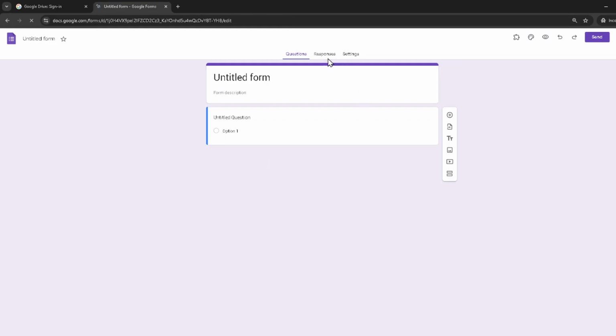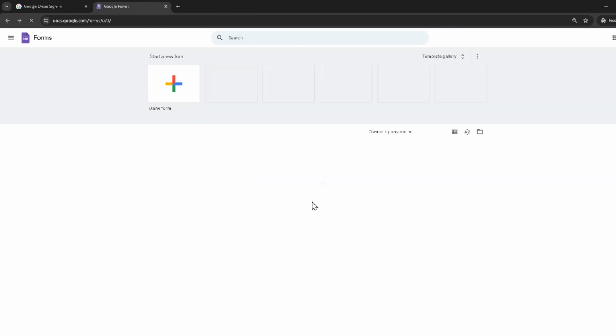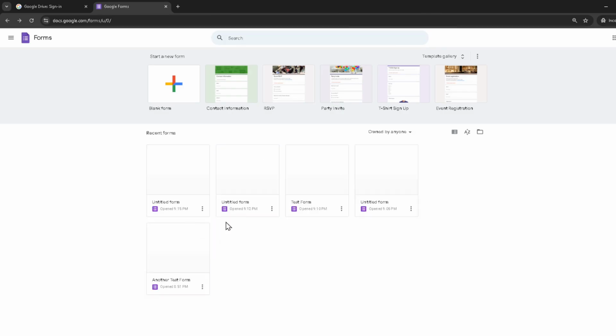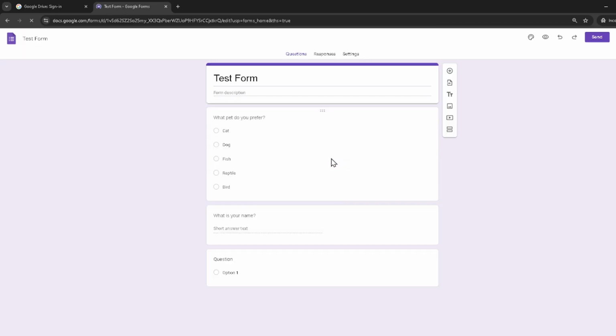To delete a specific response, you will need to switch to the individual view. This view allows you to see each response separately. Once in the individual view, navigate through the responses until you find the one you wish to delete.